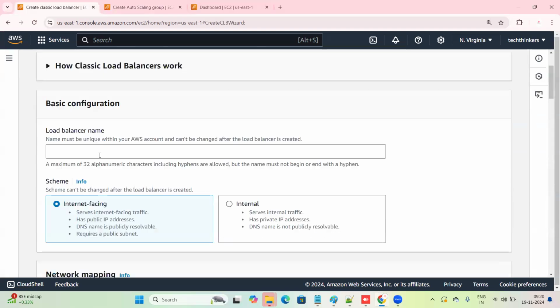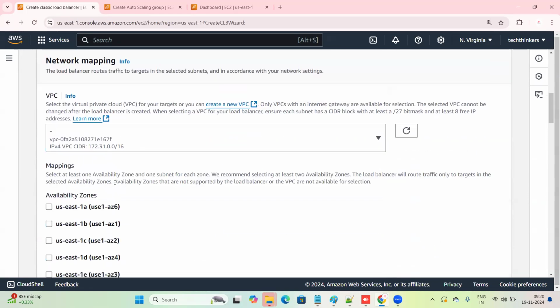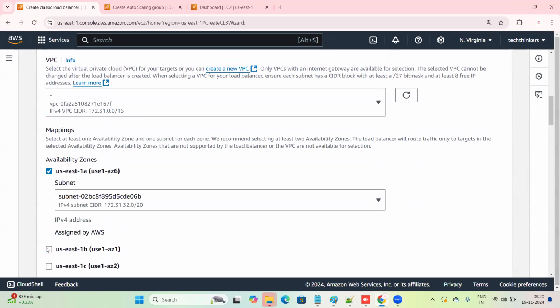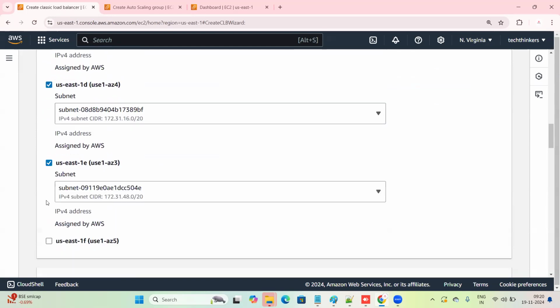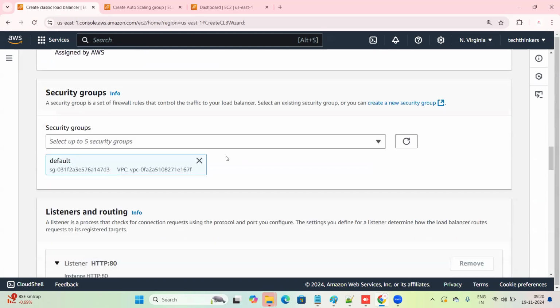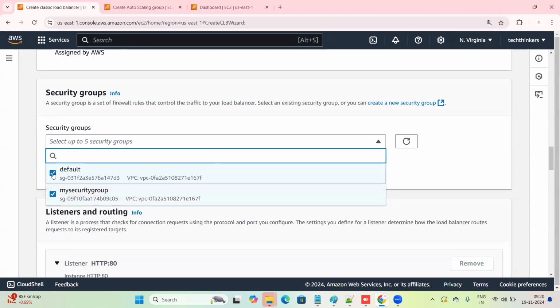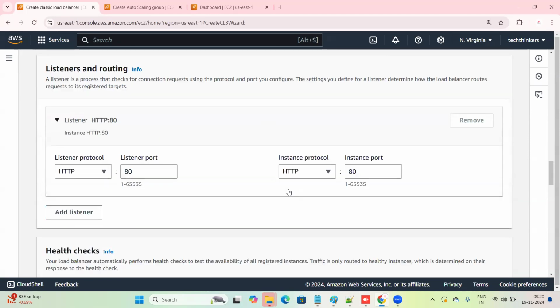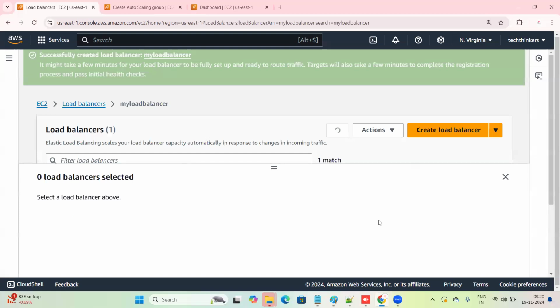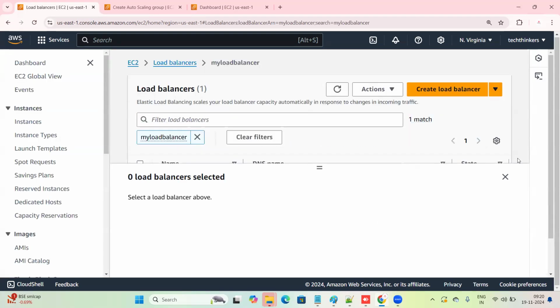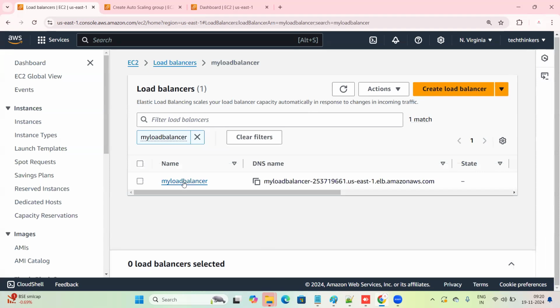Create it, and provide the name of the load balancer, my load balancer, internet facing. And for now, I'm selecting all these things. For security groups, the existing security group, I'll go for my security group for now. And I'm going ahead and creating it. We have seen earlier in the previous session how to create a load balancer. I'm not attaching any EC2 instances here.